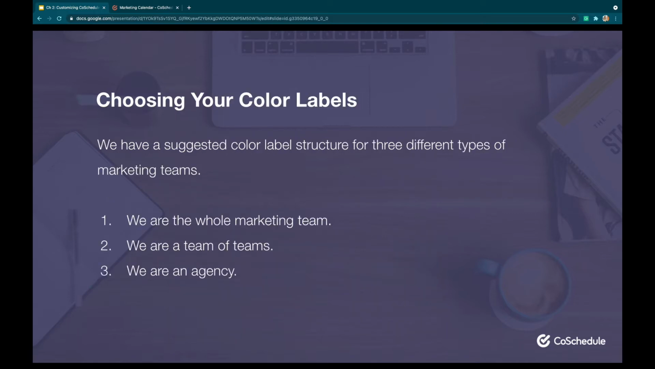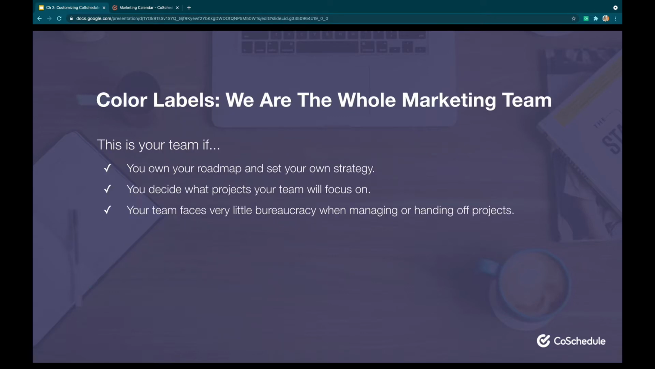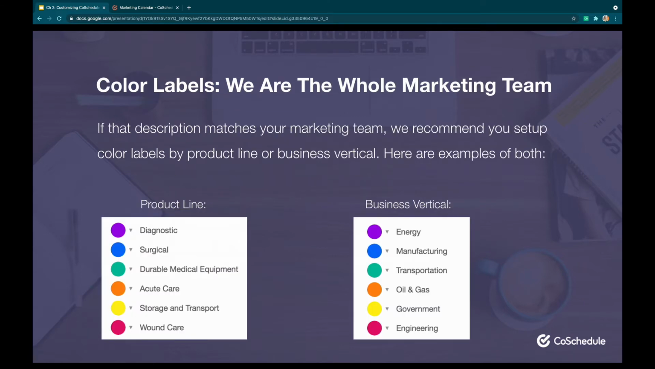When it comes to choosing your color labels, we have a suggested color label structure for 3 different types of marketing teams. These include: we are the whole marketing team, we are a team of teams, and we are an agency. You will classify yourself as a we are the whole marketing team use case if you can answer yes to these 3 questions. You own your roadmap and set your strategy. You decide what projects your team will focus on, and your team faces very little bureaucracy when managing or handing off projects. If this is you, then we recommend you set up your color labels by product line or business vertical. Here are a couple examples of each.